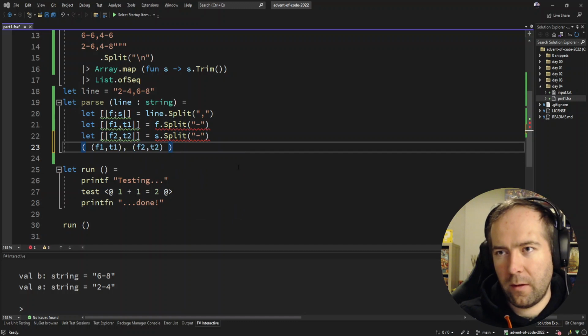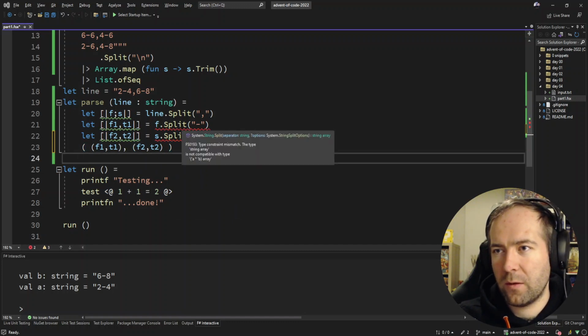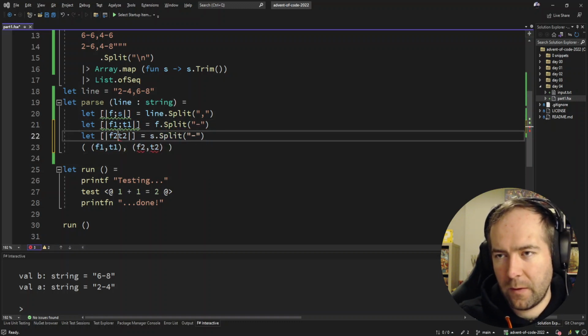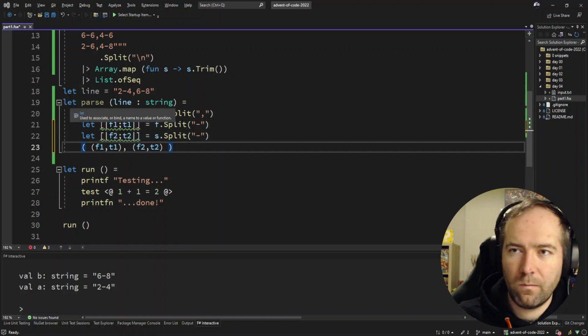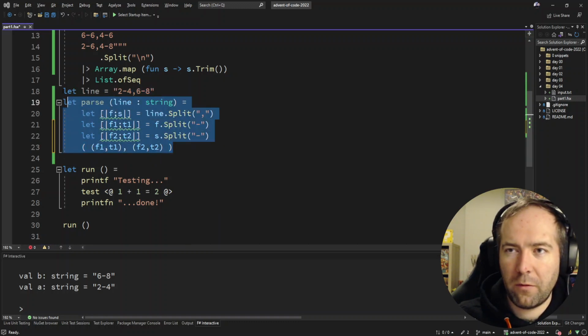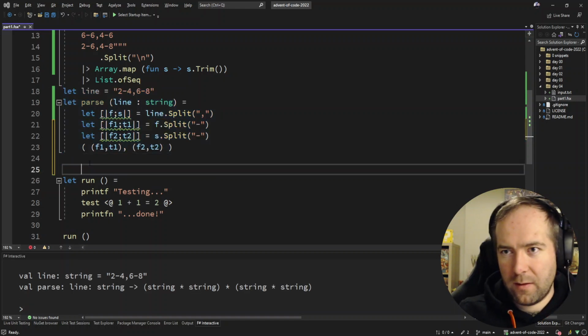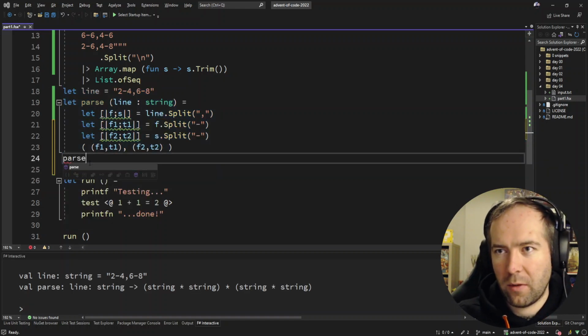Good enough. I think this would work. What's not working? Oh yeah, I'm putting commas here, but a comma is a tuple, a semicolon is an array element delimiter thing. But this should work. Let's see if it works on the example line.